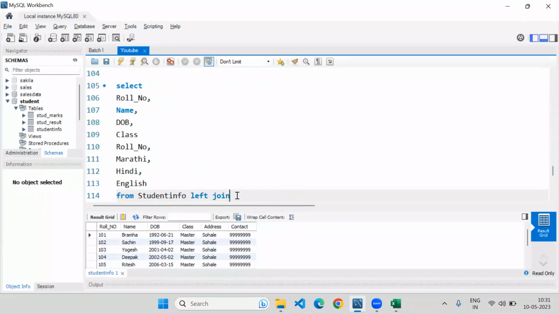Left join means this is my first table, whatever table we have declared in the from statement. After from is my first table. The second table you are going to declare here. I will say student marks. So this is my second table. All the records will be returned for the specific columns from student info, and only matching records will be returned from student marks.